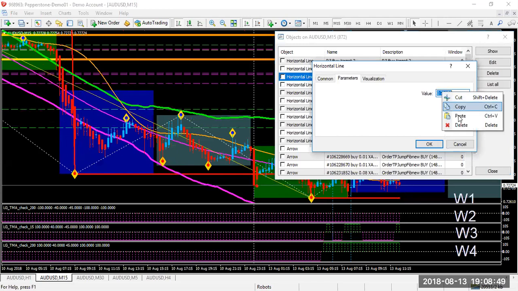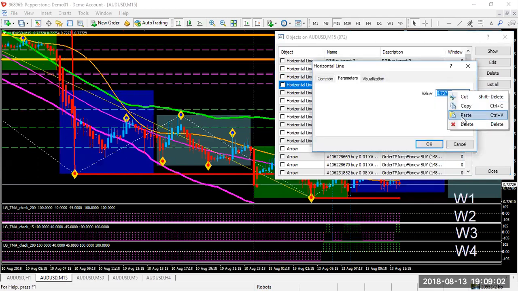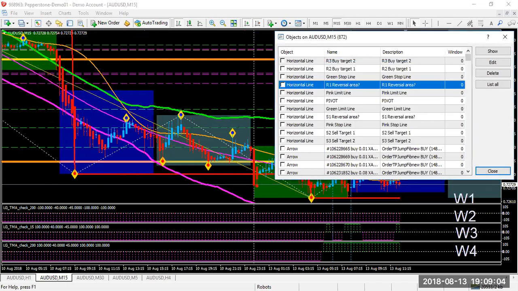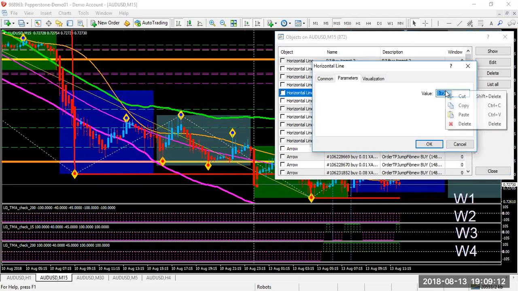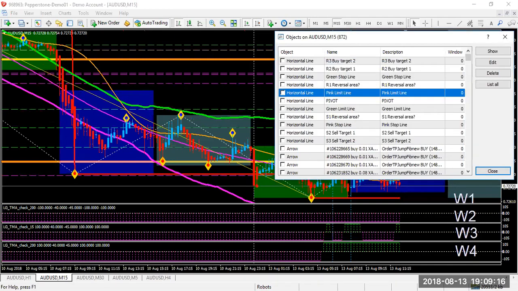Okay. I hope everybody had a good weekend. This is the beginning of the beautiful week of trading. So let me just quickly get through here. Pink limit line. Okay, halfway there, pivot line.